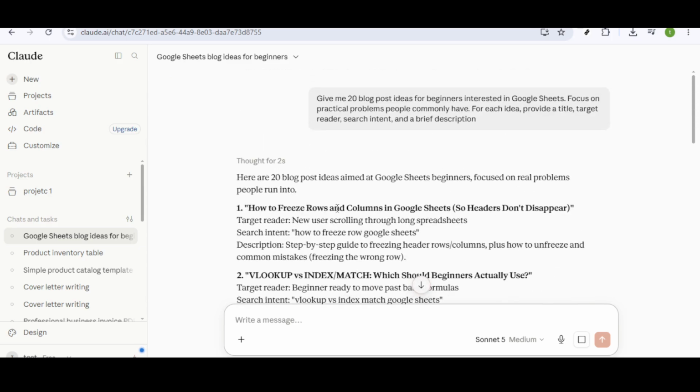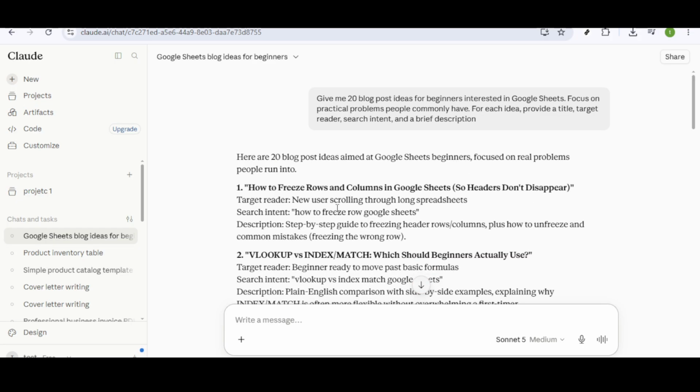A frequently asked question is how to collaborate efficiently on Google Sheets. A blog post titled "Real-Time Collaboration: Tips for Working in Google Sheets" could appeal to teams or small businesses eager to improve their workflow. Esteem the reader's interest in optimizing collaboration by showing how to take advantage of Google Sheets' sharing features.